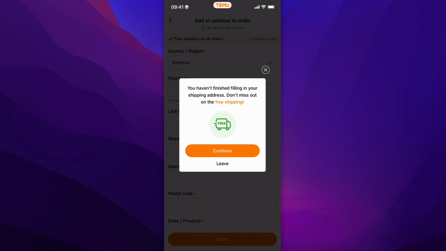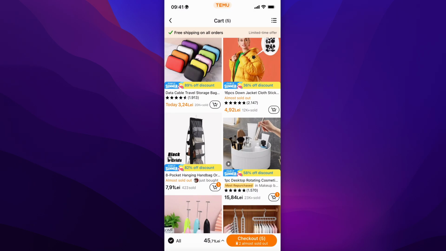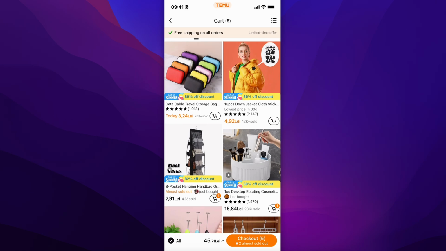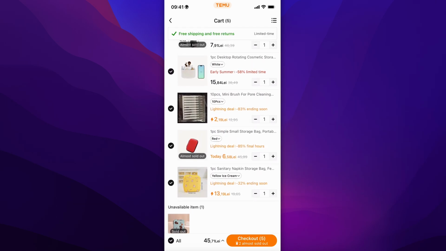Now when you go to the checkout page, to the payment page, you're gonna have the option to use your credit balance, so simply choose that, and basically that's it.